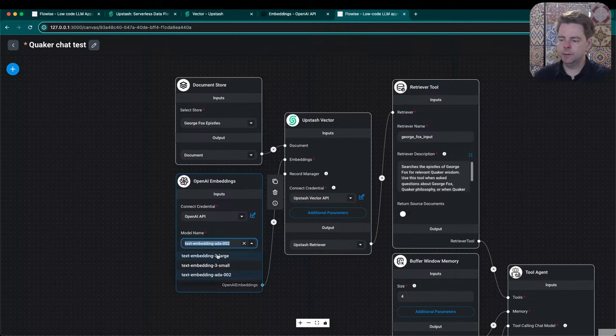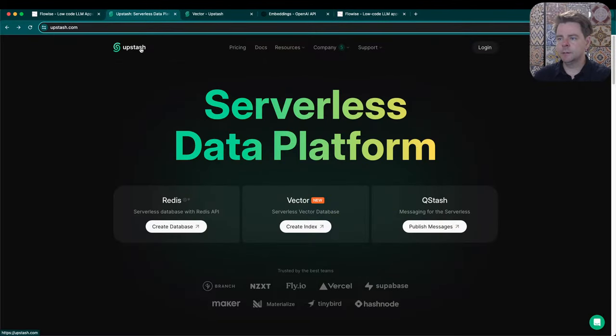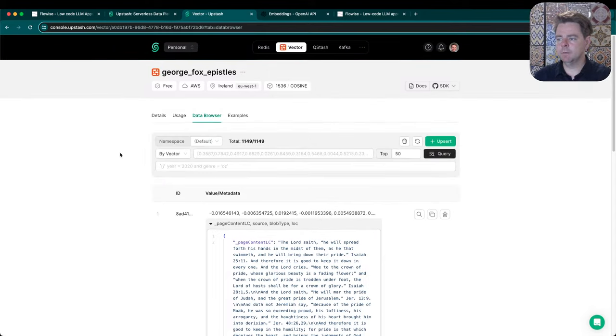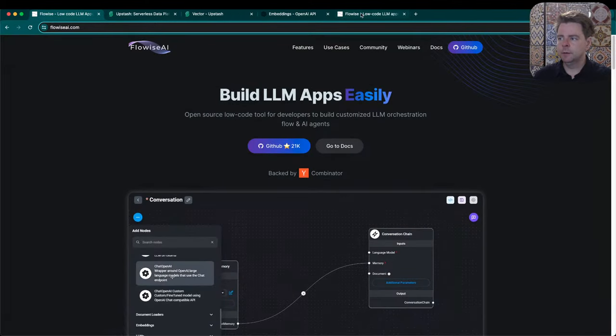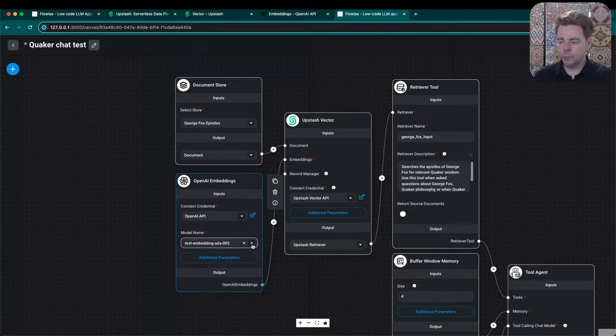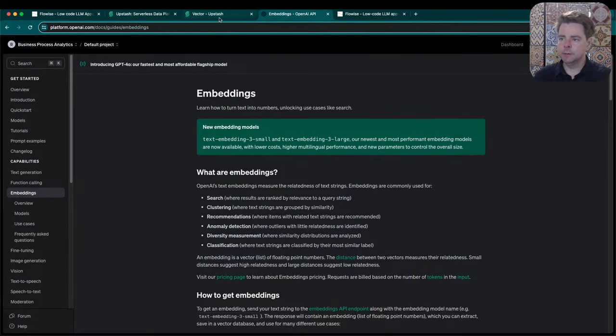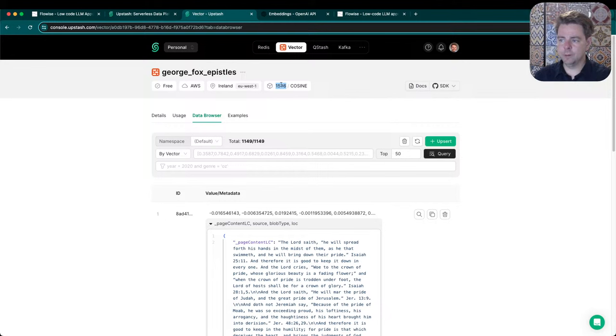The default choice here was text embedding 3 large, but the default when I configured this Upstash vector database was to use a vector size, I think it was 1100 or 1536. This was the default. I usually just go with default values, but it turns out the default choice for the OpenAI embeddings component in Flowise is text embedding 3 large, which is like twice as big as the default vector length, which led to some errors. So we have to be careful.